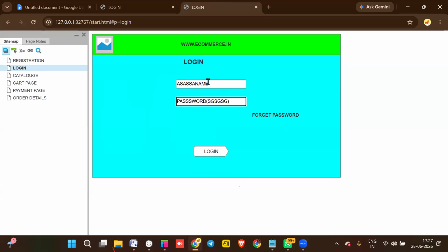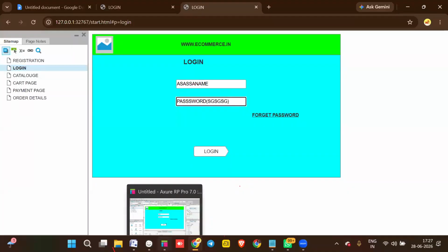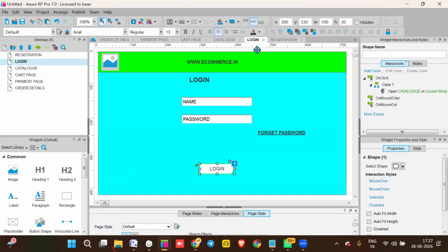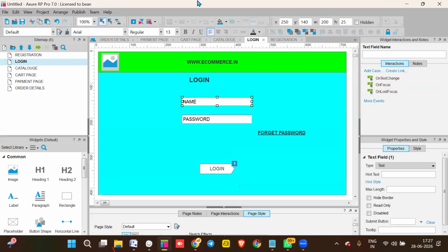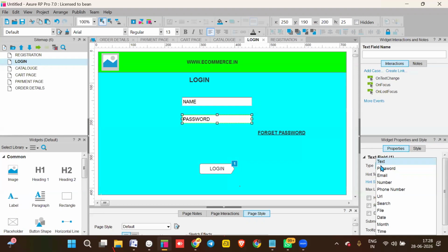So in order to get our text properly, there is some process which we can do in Axure RP. In Axure RP, you need to select the login page name, and in the widget's properties and style, if you select over here, this is a text, right? Inside text, let us remove this name, and in the hint text, let us add name. Similarly, if we select this as password, let us give the name as password, right?